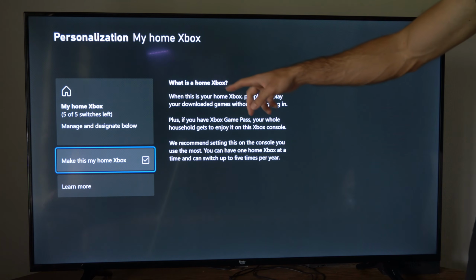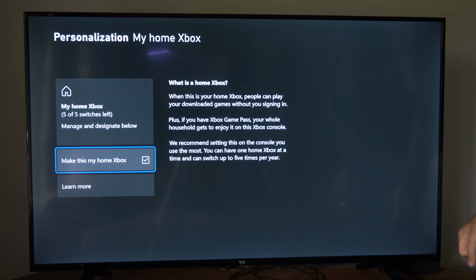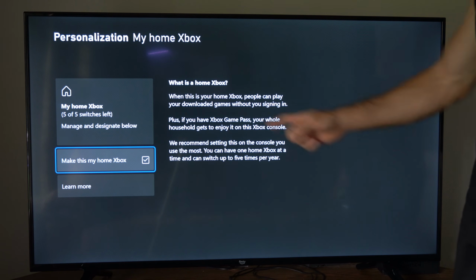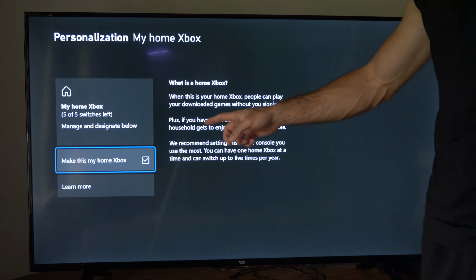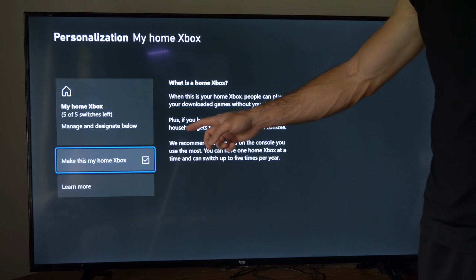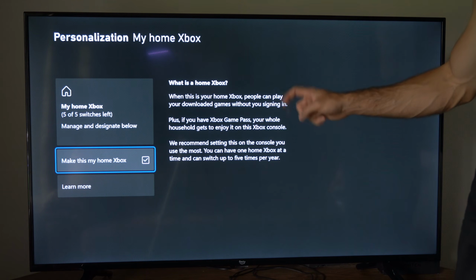So if I read this, what is a home Xbox? When this is your home Xbox, people can play your downloaded games without you signing in. Plus, if you have Xbox Game Pass, your whole household gets to enjoy it on this Xbox.